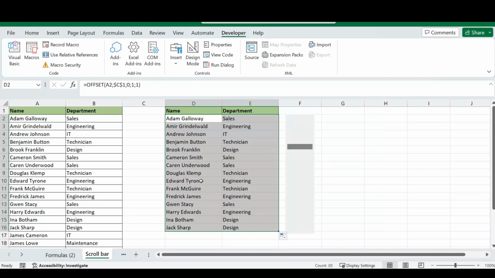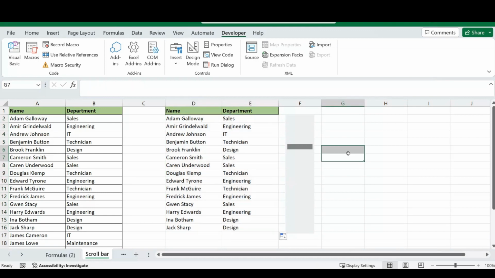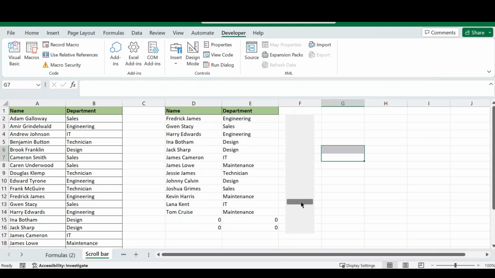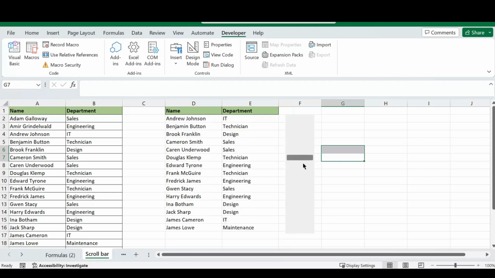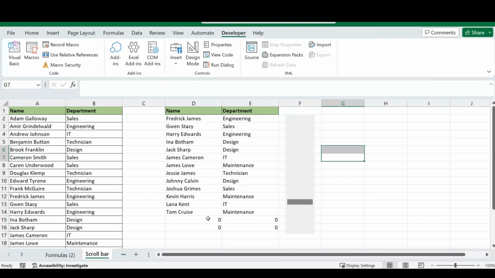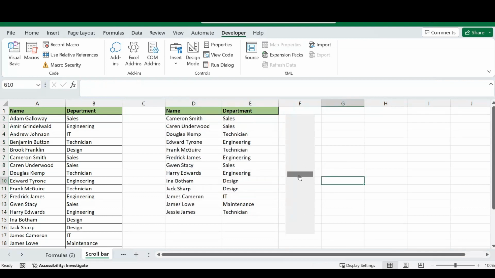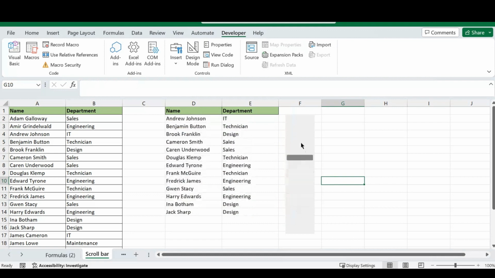I'm just going to stop here on our page, and once we've done that, our scroll bar will now be working. You can see we've got a bunch of zeros at the bottom here. This simply indicates that we can just remove the formula from this section, because we do not have a list of names that is that long, but from this your scroll bar will work.